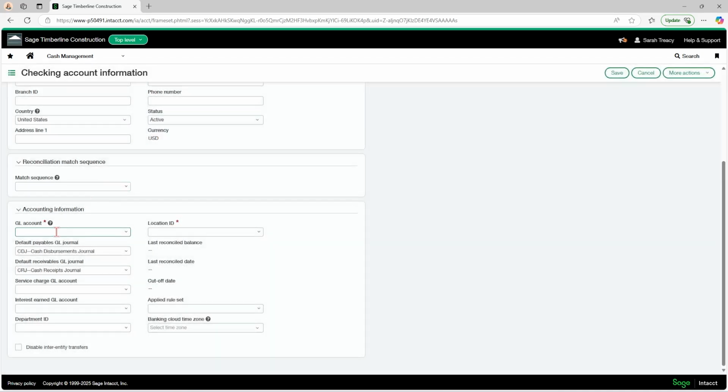It's going to be one GL account per bank account. So if you have multiple accounts in the system, you need a different GL account for each one of those bank accounts. Your journals for payables and receivables should default in here and should not need to be changed.